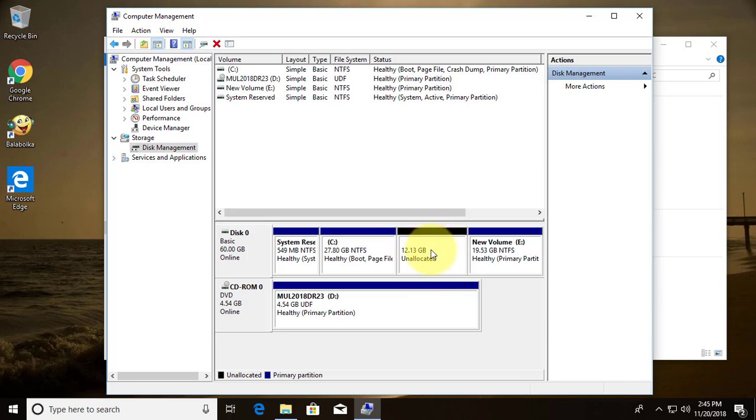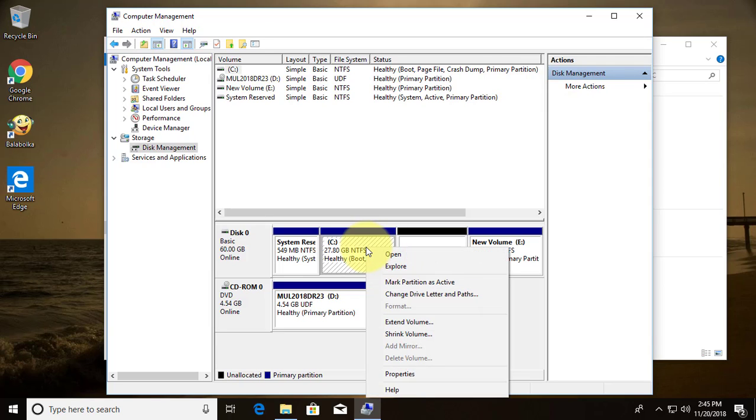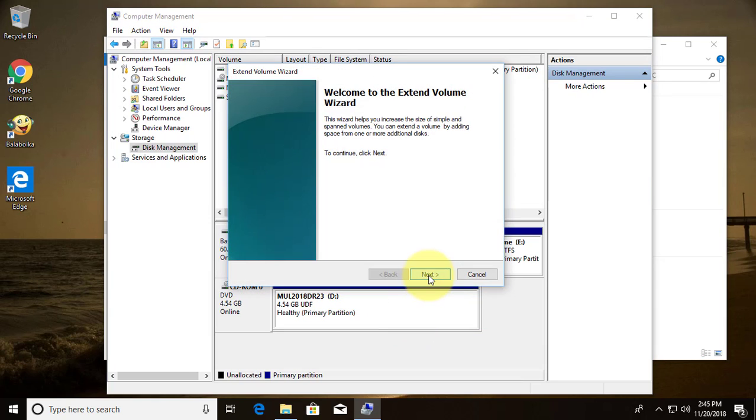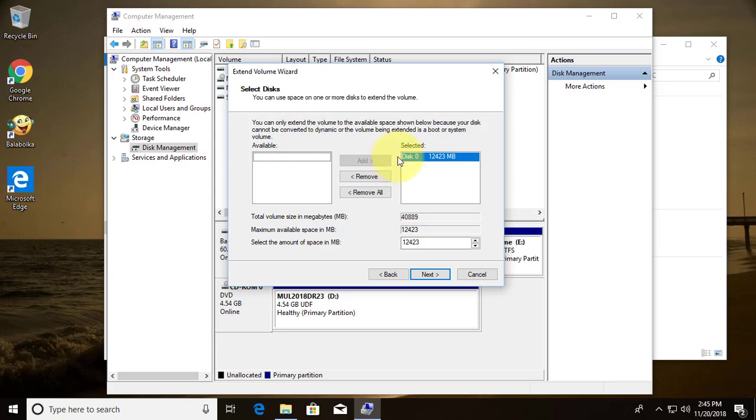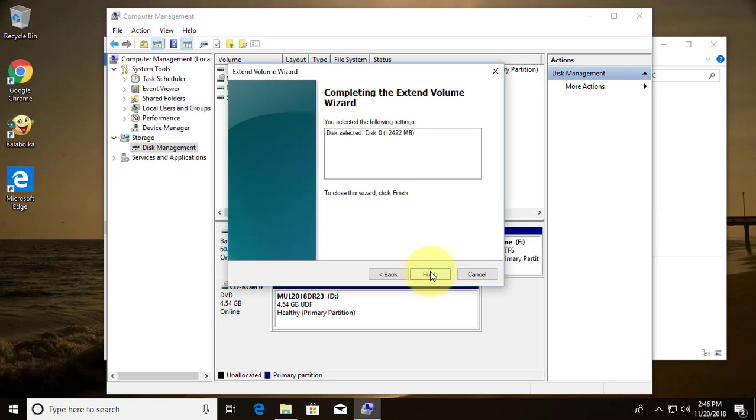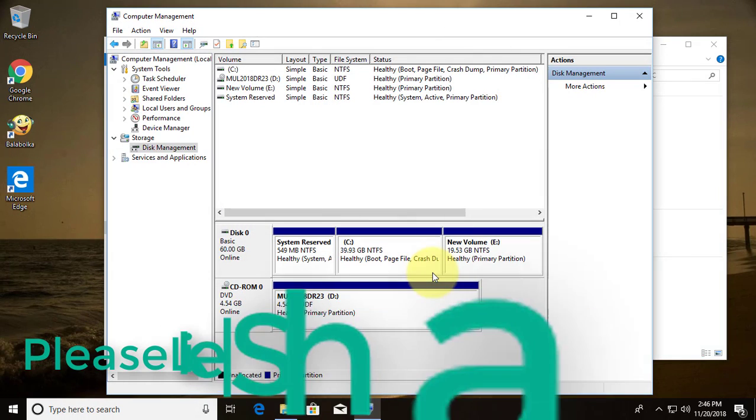Now unallocated space is displayed. Right-click C drive, click Extend Volume. Click Next. Click Next. Click Finish.